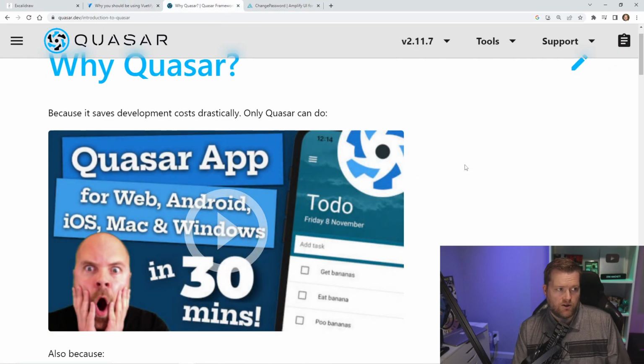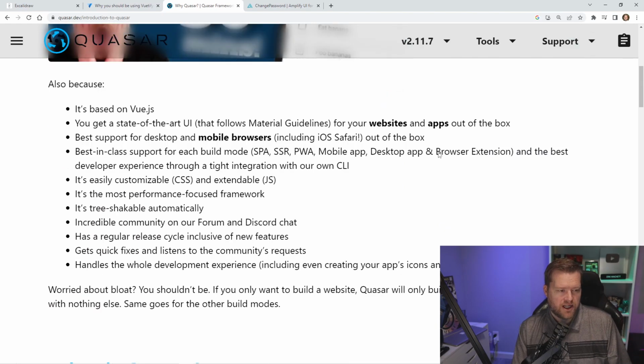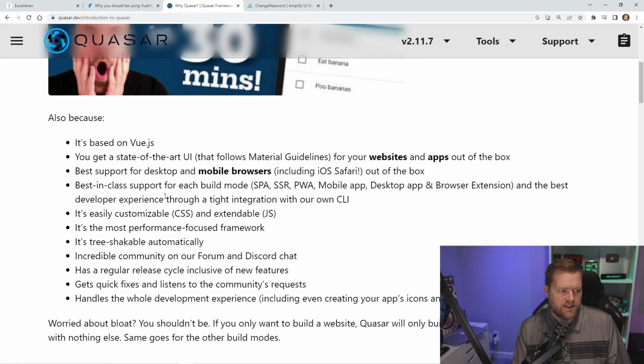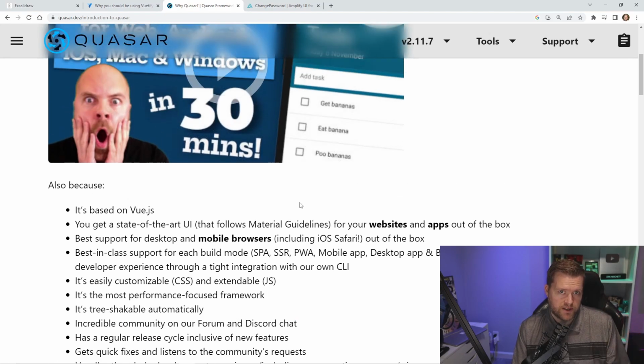Quasar is another popular Vue.js component framework. It even offers some things that you usually don't see in component frameworks. Like, it has support for mobile browsers. You can even do native applications using Quasar. It also is tree shakable. It's super fast, has a whole CSS customization system. Many of these frameworks do. It has an incredible community, a regular release cycle, and has a lot of different components as well. So that might be a reason why you want to use these frameworks.